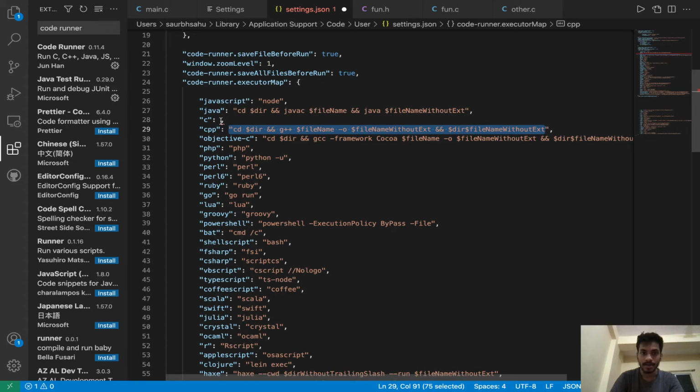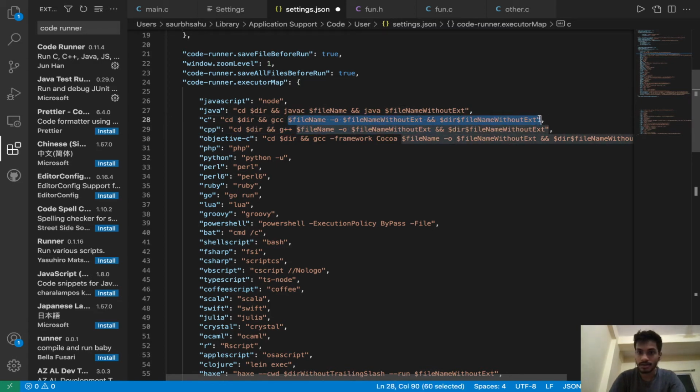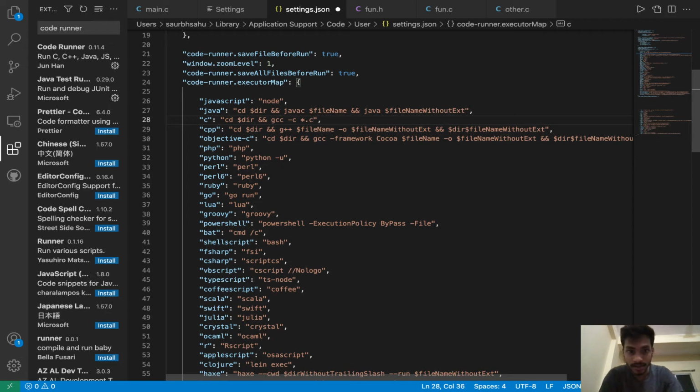Let me copy that and paste it here. So in C we use the command gcc; replace all g++ commands by gcc. And now what we have to do is just remove the command on the right side of gcc, then just use this command: gcc -c *.c. It will compile all the .c files within the directory.